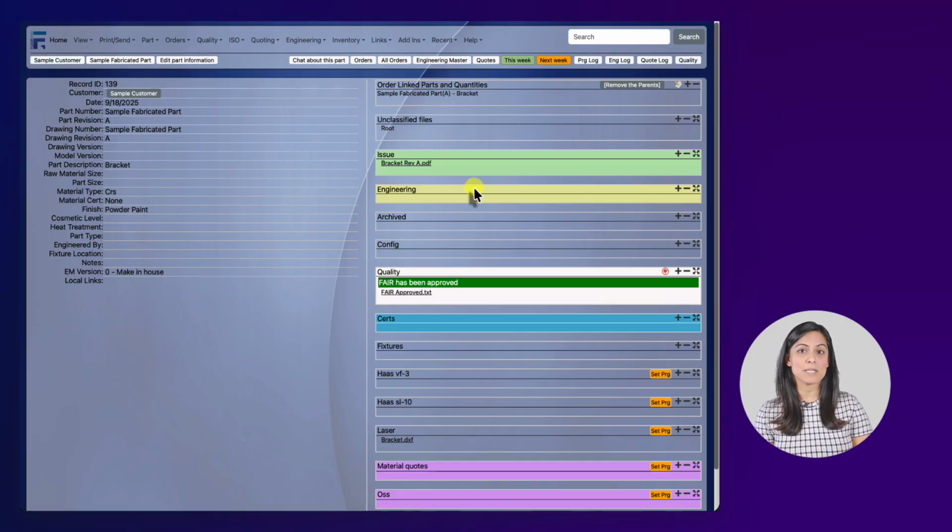Every BOM item links directly to another existing part record. This makes FloorVisio ideal for sheet metal assemblies, machined components, weldments, electrical builds, fabricated products, and more.